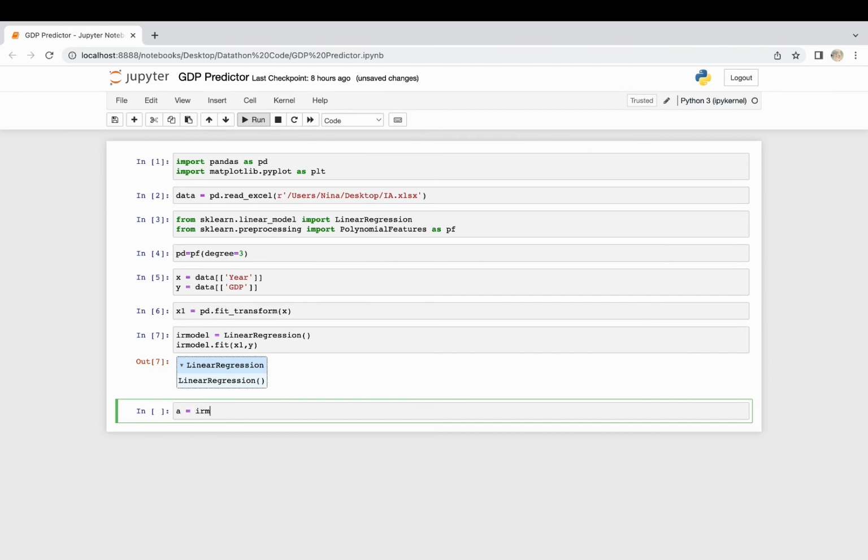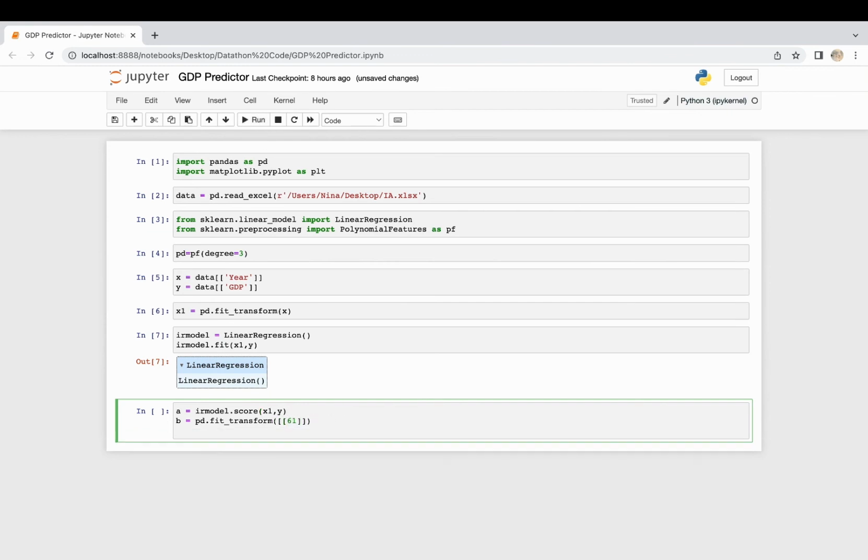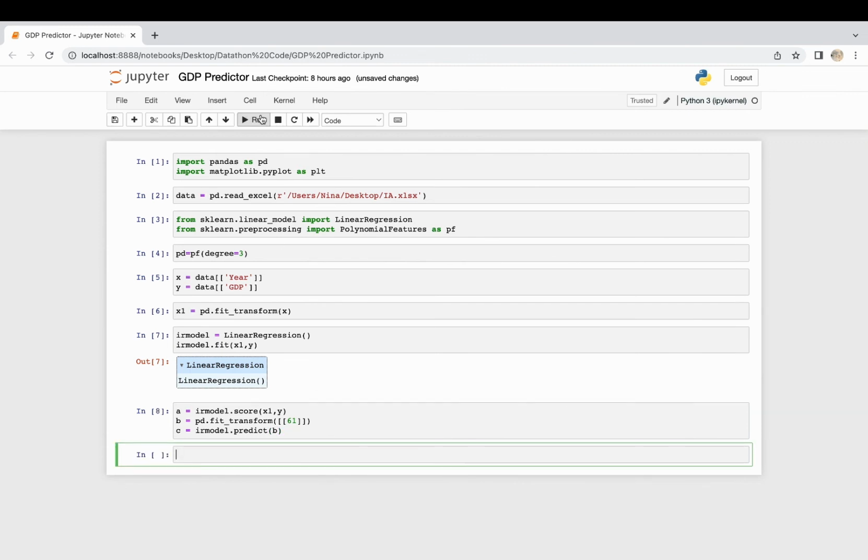This line tells the computer how well the linear regression model fits the input and output data. This line prepares some new data to use with the linear regression model. This line tells the computer what the output would be for the new input data based on the model. This line tells the computer what the output would be for all the input data based on the mathematical model.